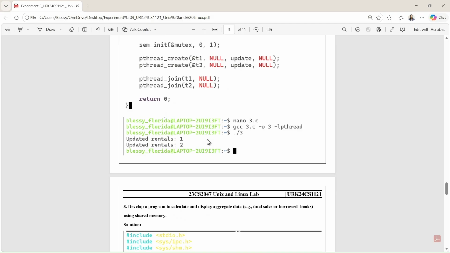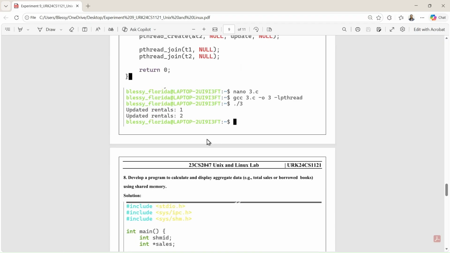Processes were created using fork. Synchronization worked correctly using Semaphore. Shared memory communication was achieved. Thus, we successfully understood process communication and synchronization in Unix and Linux.